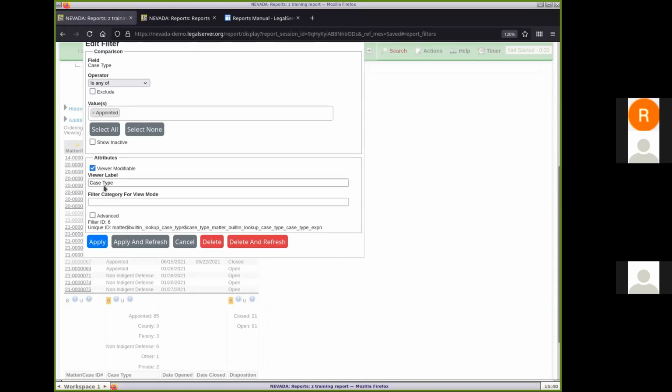The label that people will see when they open up the filter section when they're running a report, you can change that. There are some circumstances where it might be helpful to do that. You can categorize filters on a report. I never do that. Usually if you get into categorizing filters on a report, that's kind of an indication you may have too many filters, but it's certainly there to do. The reports manual explains how that all works.